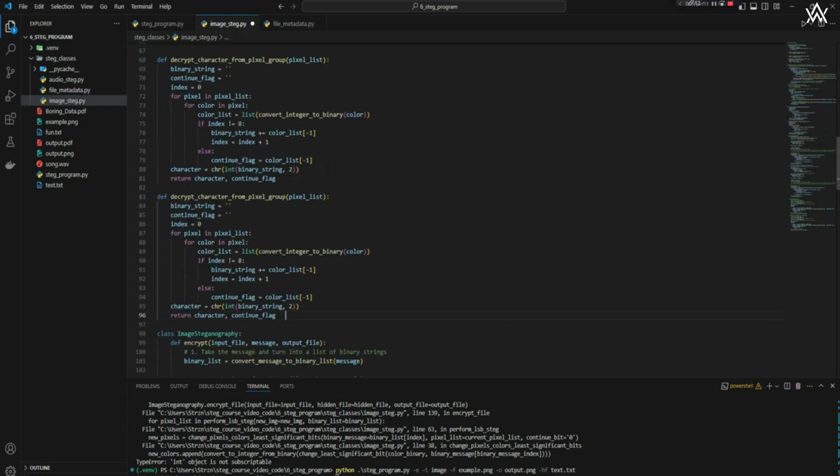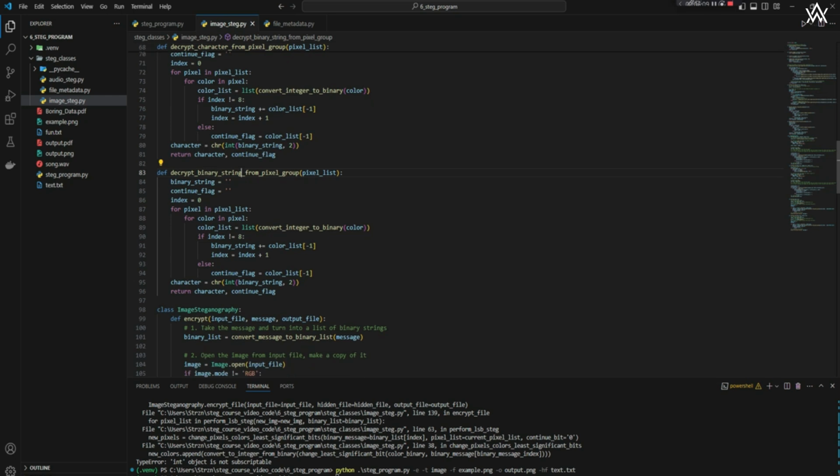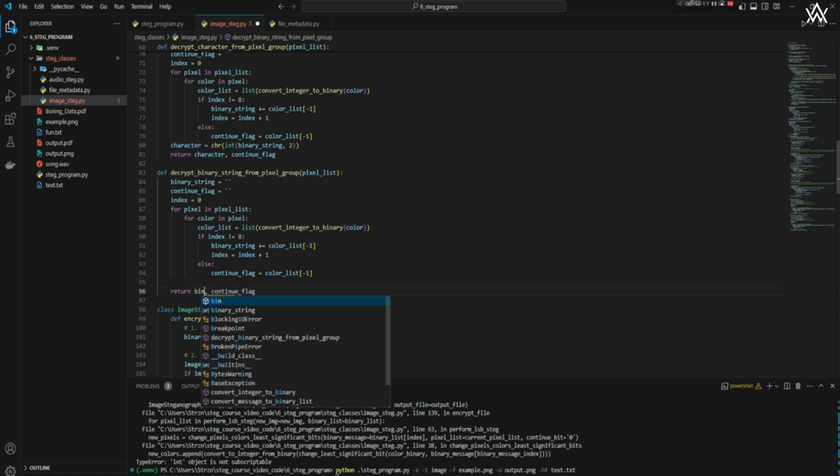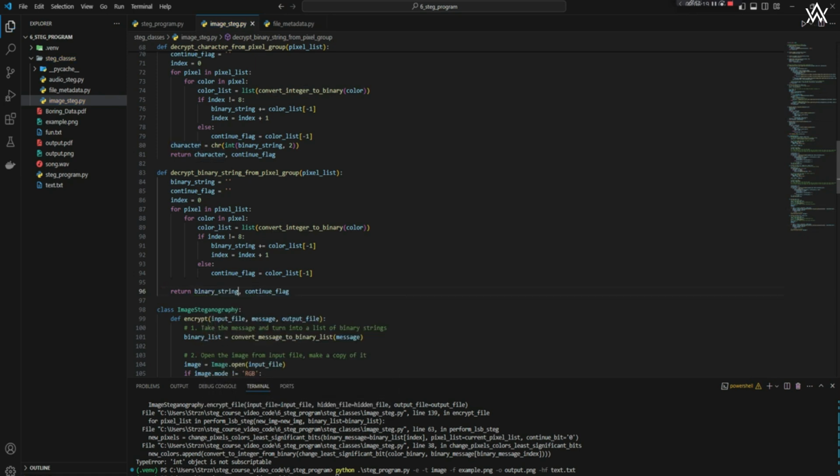Enter. And we're going to say, instead of decrypt character from pixel group, we'll say decrypt binary string from pixel group. And let's just delete this here. And instead of returning character continue flag, we're just going to return the binary string. So it does the same thing. It'll find the binary string in terms of 8, and it will return the continue flag.